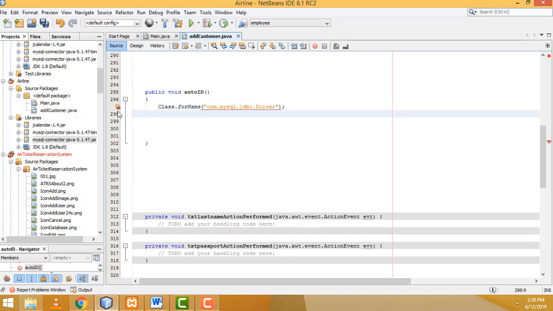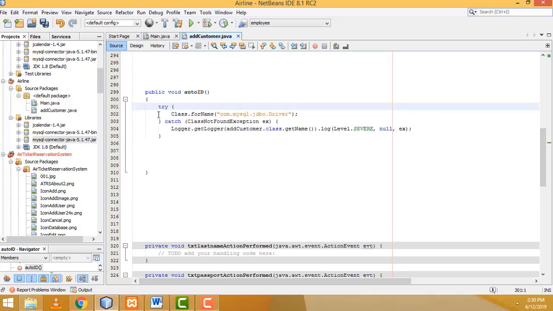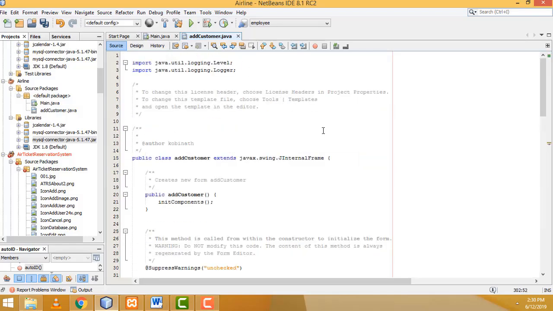When you type it the first time, it shows the error. Right-click here and surround the statement with try-catch. You have to select this option, and it automatically creates the catch clause. Okay, save, and it's automatically created here.